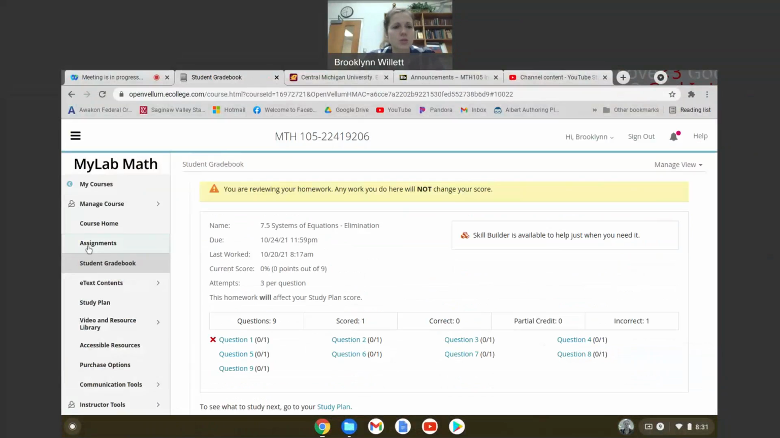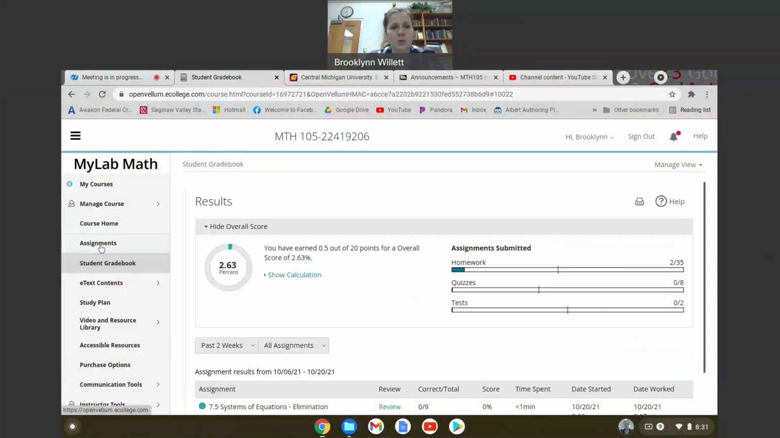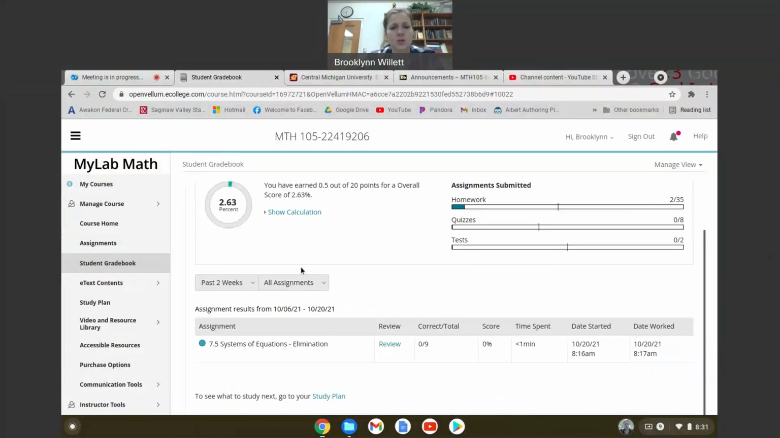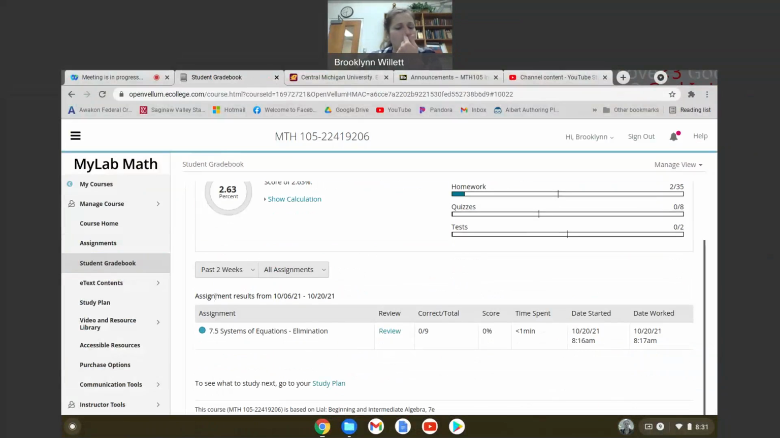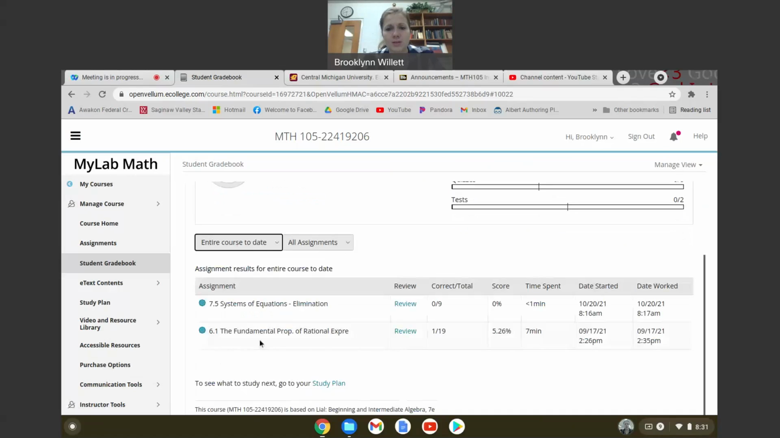Now, first thing you should do, if you want to look at old assignments, you want to go to the student grade book tab. So not assignments, but you want to go to student grade book. And so here you can look at all the ones you've attempted. So if you haven't attempted any, then you can't go back and review. So this is the one I just kind of fiddled with this morning. I think I was working on one for practice a while back.